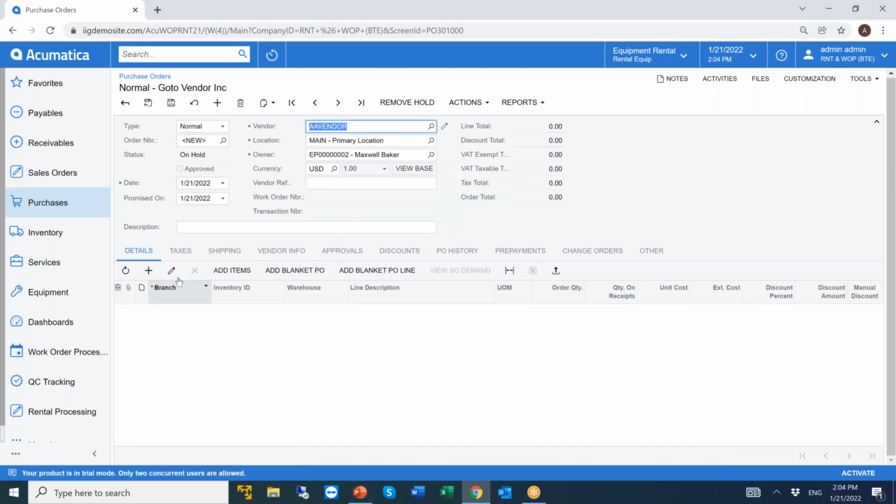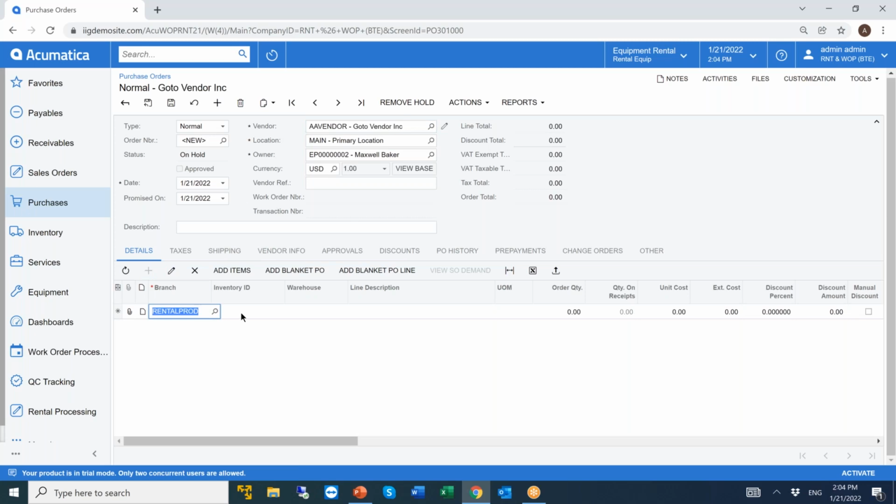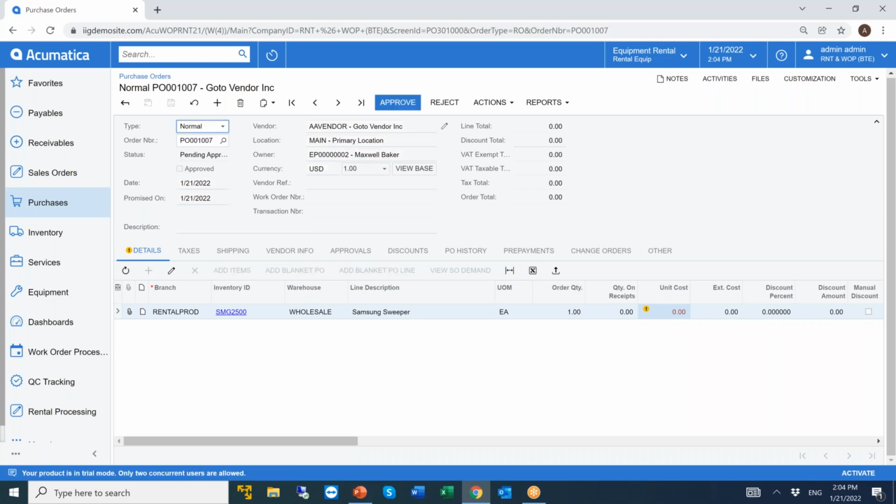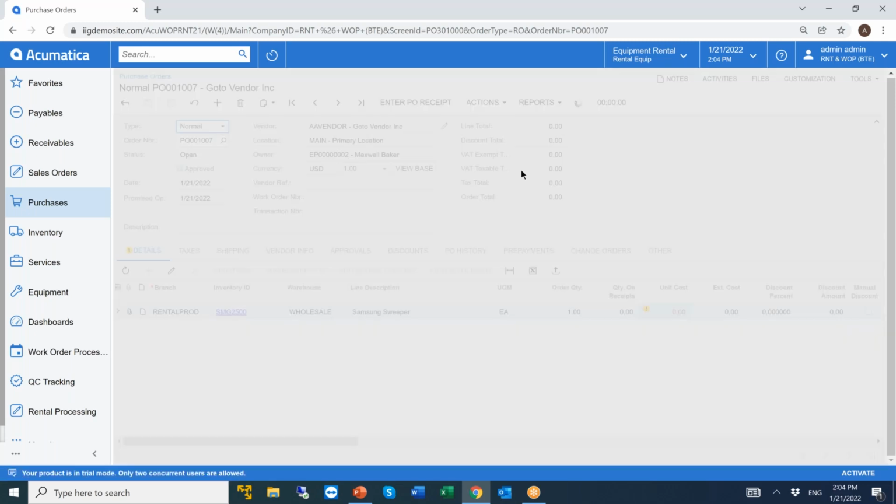A vendor is the purchase order that I'm going to enter. The item is SMG 2500, and basically I'm going to enter a quantity, and we're going to add this item that's set up for auto load. So we have created a PO. We're going to remove it from hold. These are just basic Acumatica functionality. We're going to approve it, and then we're going to create a PO receipt document.